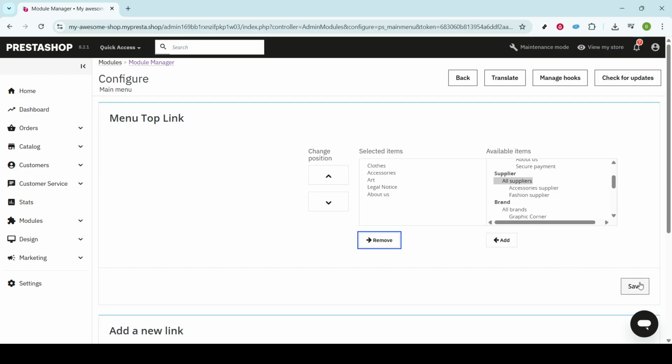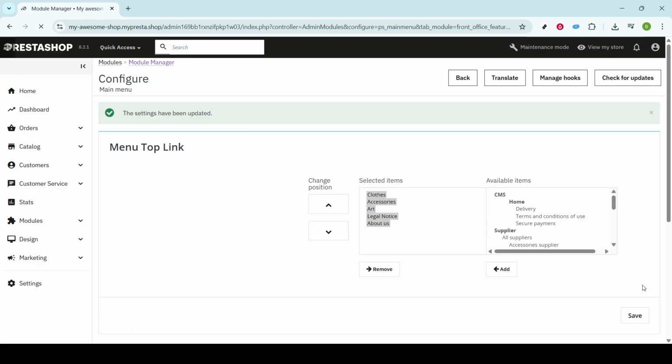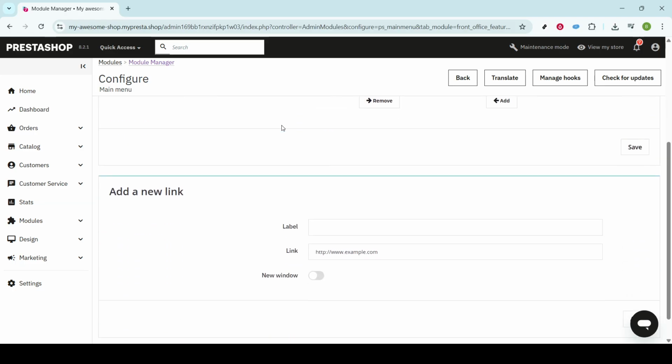Also, consider incorporating a search bar within the menu to make navigation smoother for your customers, a handy addition that can be configured through the module. Lastly, always take a moment to assess your menu's positioning concerning other elements like the header and footer. Doing so will ensure a crisp, cohesive, and user-friendly layout runs consistently across your web page.